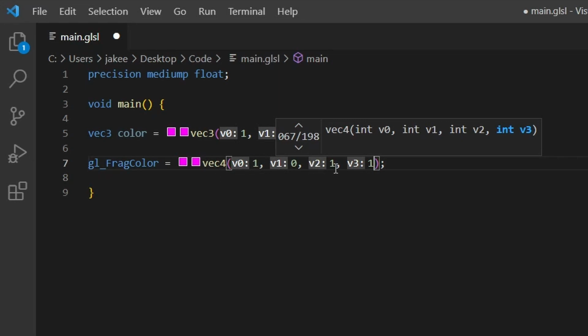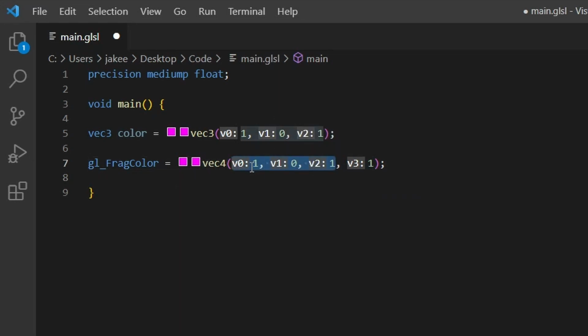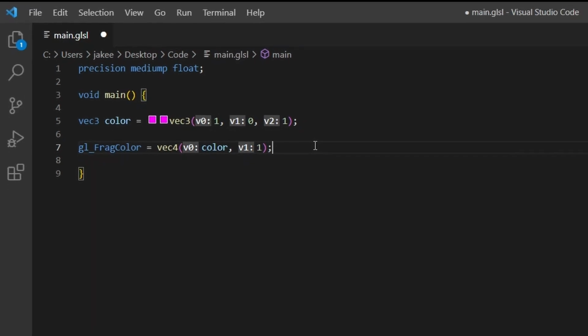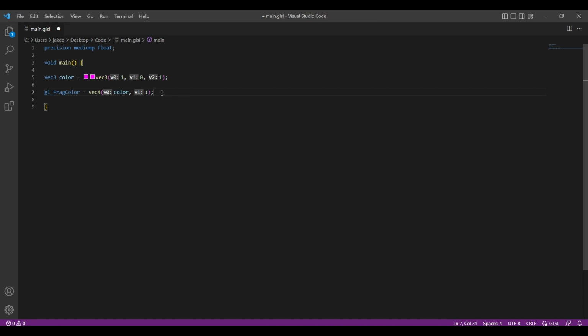Or we can replace the first 3 values with the recently defined color. So therefore our vec4, which is what we're going to be displaying, is taking the information from the vec3 color, as we defined earlier as magenta, and including that additional 1, to make sure we can see it because it's now fully opaque. Now we've written a basic solid color, we can now use the GLSL canvas to check how it's looking.